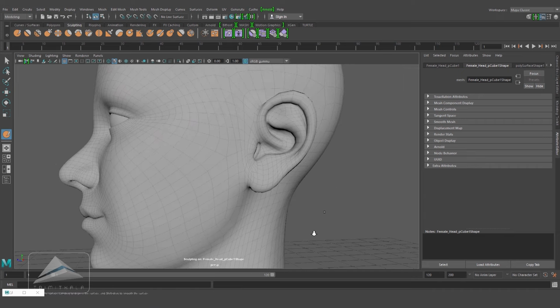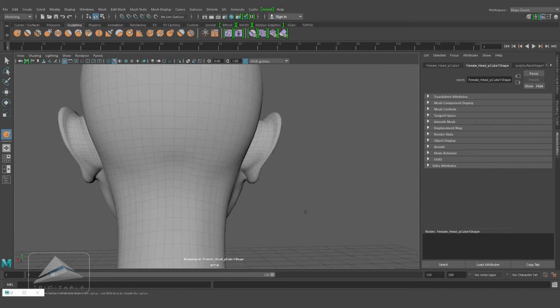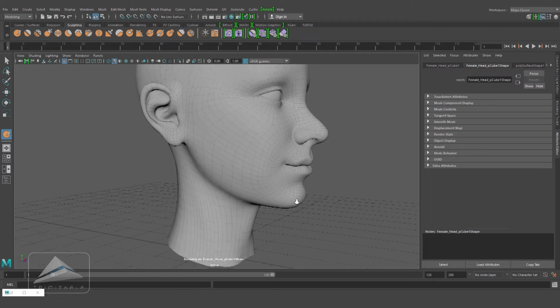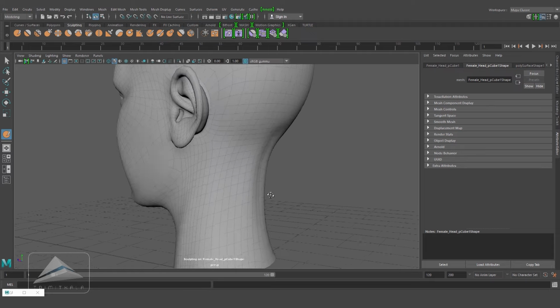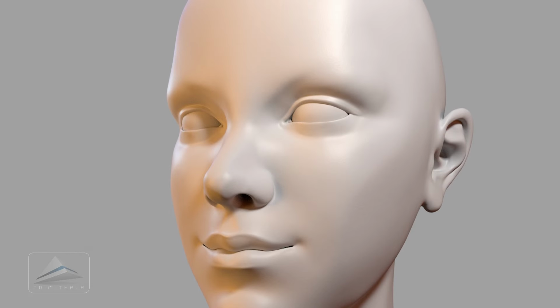The sculpting process can be done in other application also, like ZBrush and Mudbox. So this is my today's output.